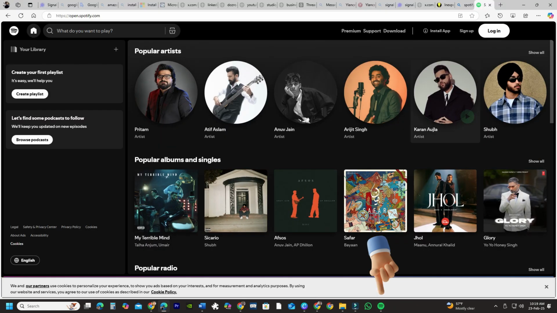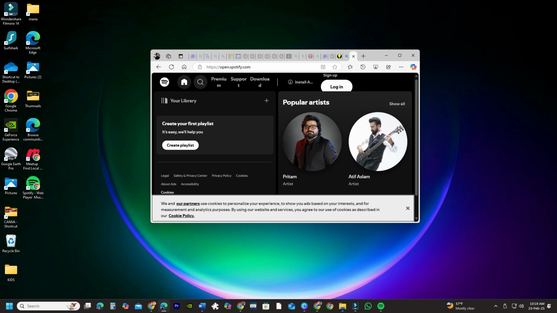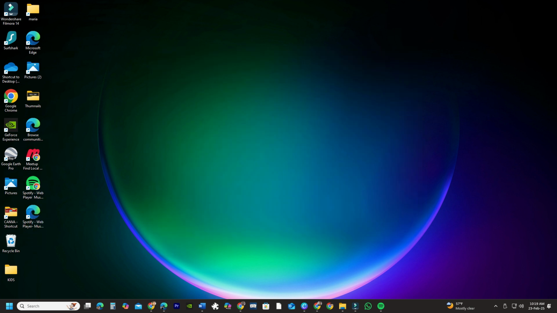To add Spotify page link as desktop shortcut, resize the Edge browser to make your desktop visible. Then drag the security icon and address bar and drop it on your desktop.